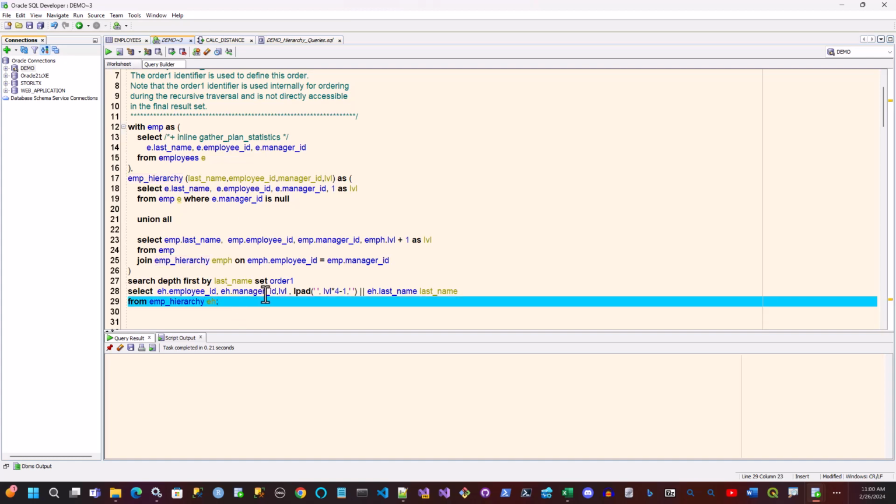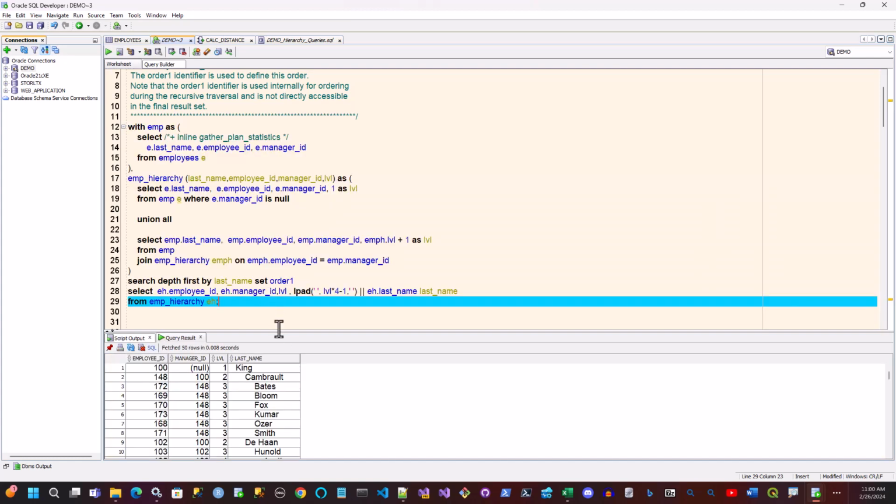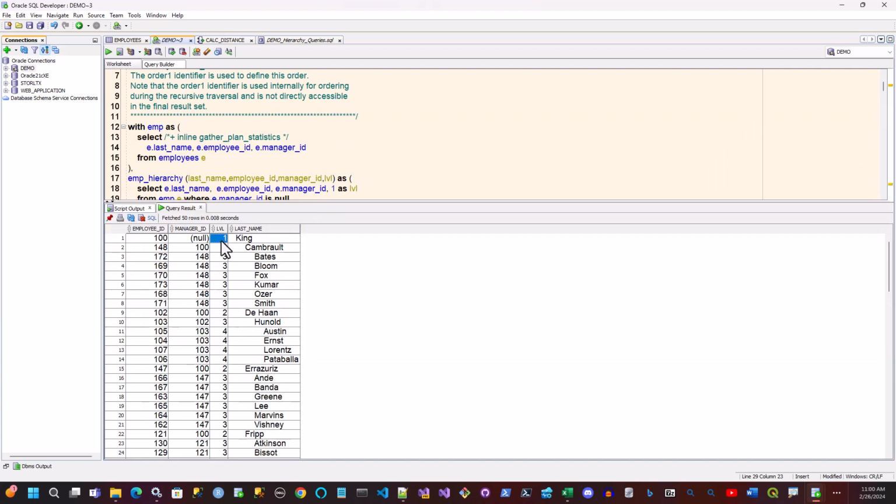So let's run this and see what it looks like. And here you can see it comes back. Here's level 1, which is King. Manager ID is null. And this person is reporting to King because you can see his manager ID is 100, which is King. As you can see now, Bates reports to Cambrault, and you can see that because all of these are 148s. That is the employee ID of Cambrault. So all of these are reporting to him. So you're building up a structure here by using this CTE.